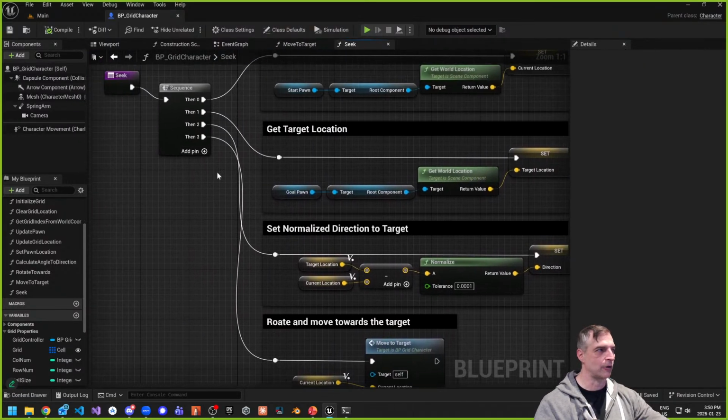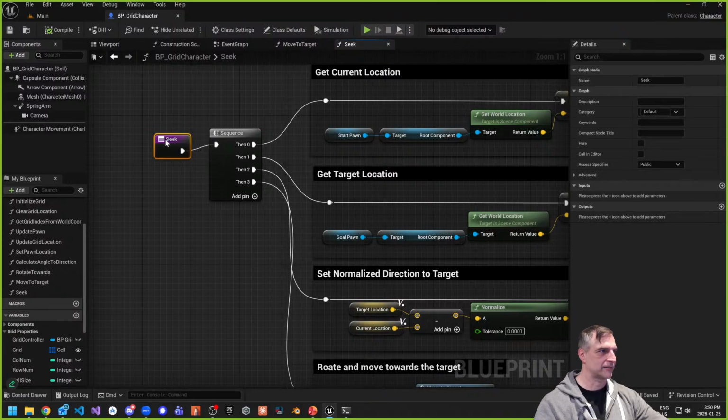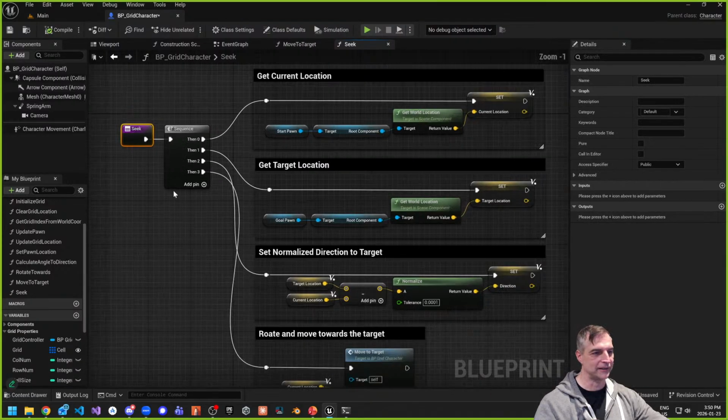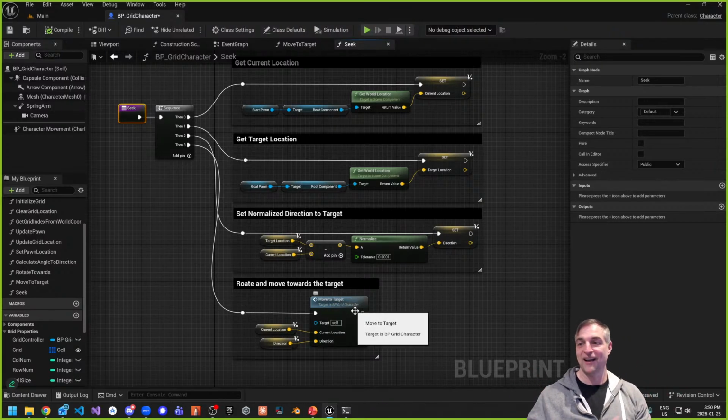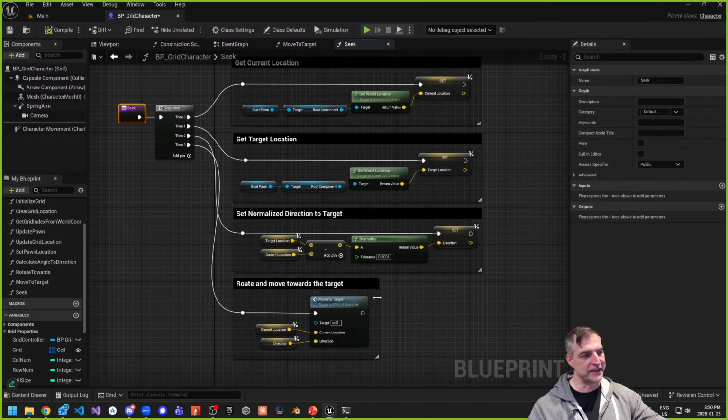All right, so that is what this does. This is our seek algorithm, and it's way simpler when you look at it like this. Why? We did all the heavy lifting in here. Move to target actually does most of what we want to do, right? It just depends on which target we give it. And this is the key for what I'm going to ask you guys to do from a challenge perspective.